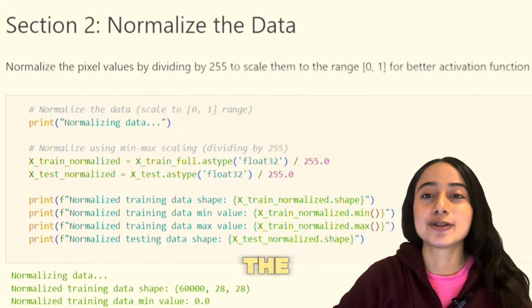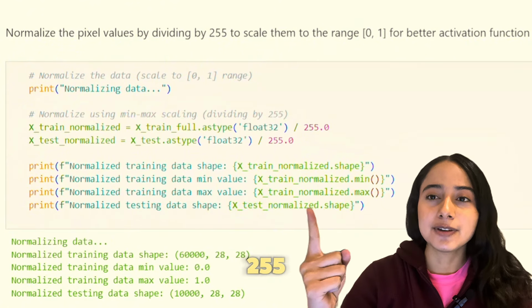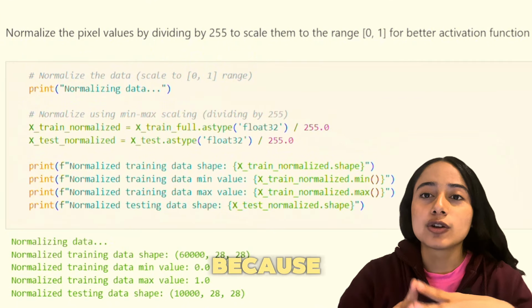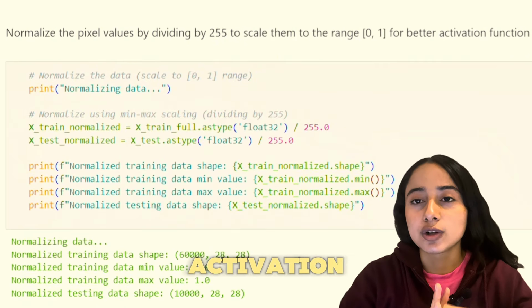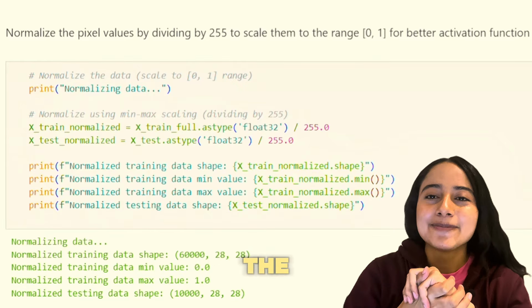Third step, normalization of the data. We have pixel values from 0 till 255. Therefore, we need to transform them into the range from 0 till 1. This is mainly because in neural networks, we use activation functions that work with these ranges. And when we normalize these values, this improves the performance of these models.